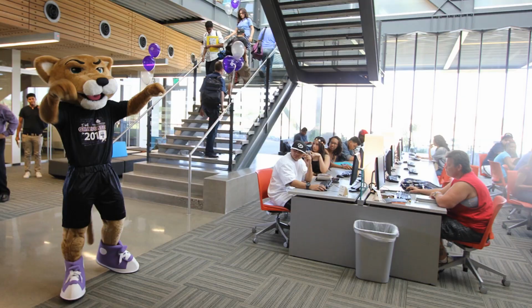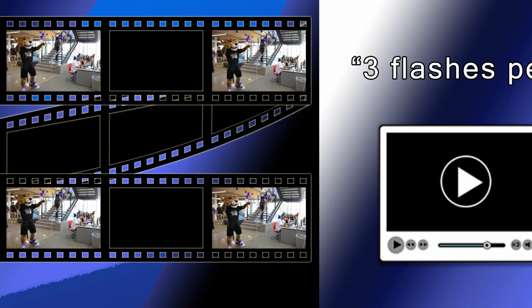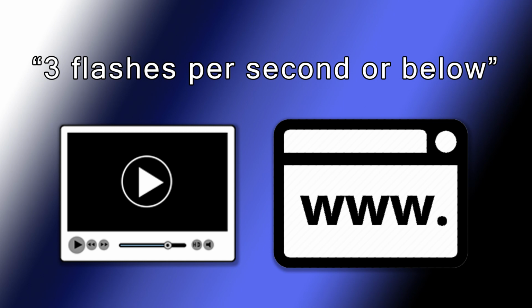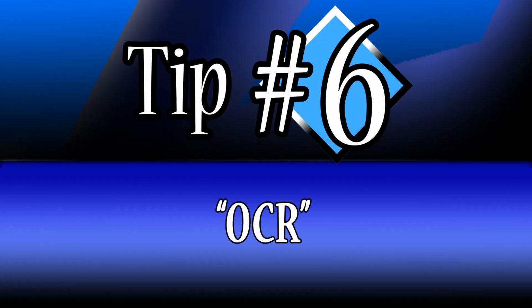Fast flashing animations and other visual graphics like this one could actually be life-threatening for someone with a seizure disorder. Flashing and blinking objects or text can be dangerous depending on the speed and size of the animation. Follow the standard of 3 flashes or below. This means that web pages should not have any animations or graphics that flash more than 3 times in 1 second. Tip number 6, OCR.